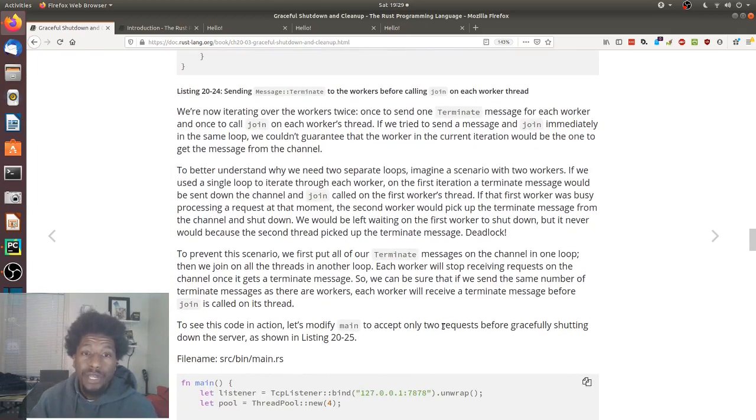To better understand why we need two separate loops, imagine a scenario with two workers. If we use a single loop to iterate through each worker, on the first iteration, a terminate message would be sent down the channel and join called on the first worker's thread. If the worker was busy processing a request at that time, the second worker would pick up the terminate message from the channel and shut down. We would be left waiting on the first worker to shut down, but it never would because the second thread picked up the terminate message. Deadlock. Ooh.